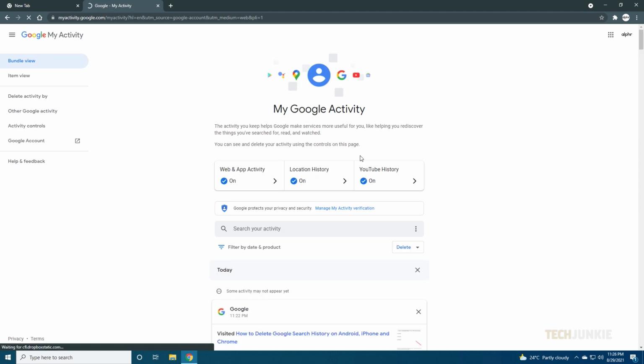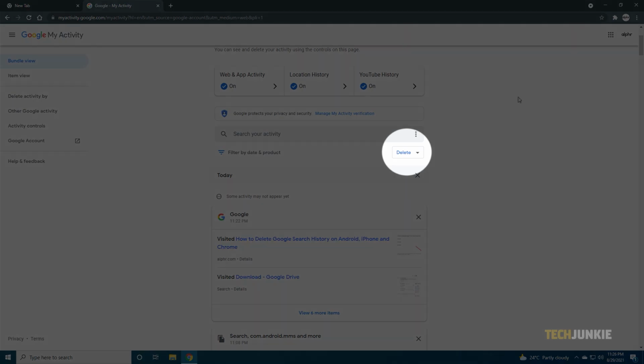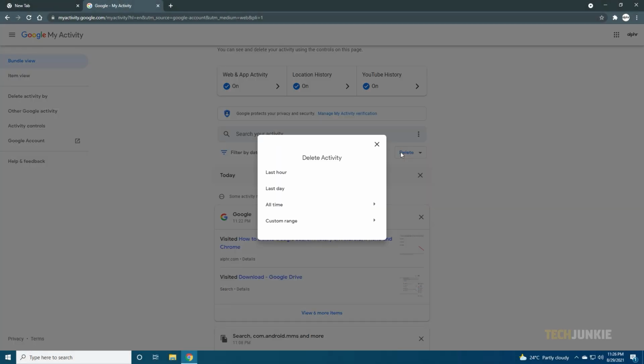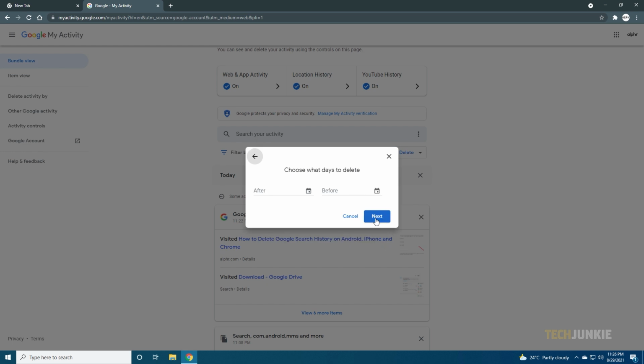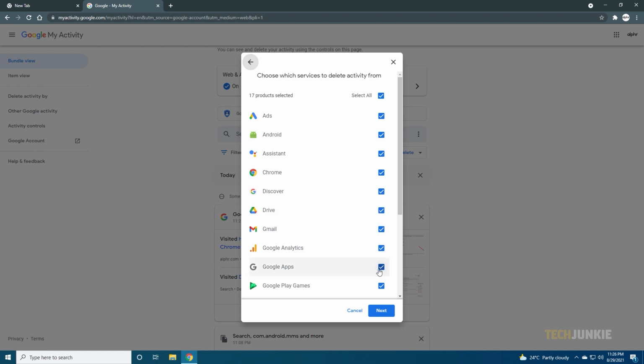From there, you'll be able to see your Google Chrome activity. To delete them, click on the Delete icon just underneath the search bar. You can select the duration you want by clicking on the provided options, or you can also select your desired date by clicking on Custom. Furthermore, you can choose which Google service or app you want to include or exclude in the deletion.